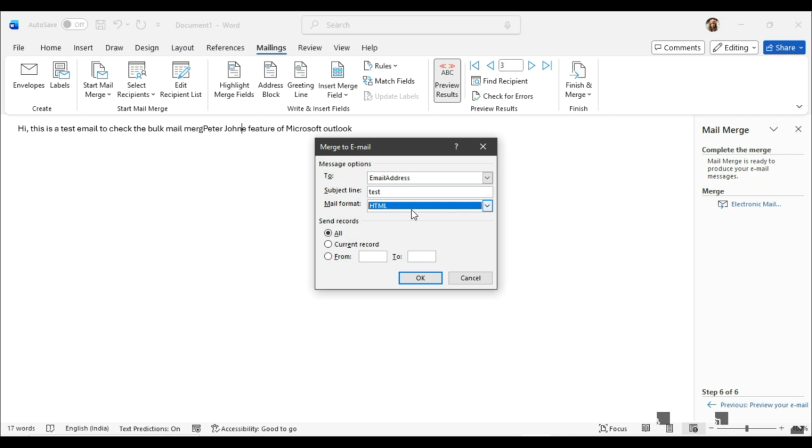One disadvantage of this feature is that we cannot send attachments along with the emails. Now select the all records or a specific range such as 1 to 5. In this case, we will choose all and then click OK.